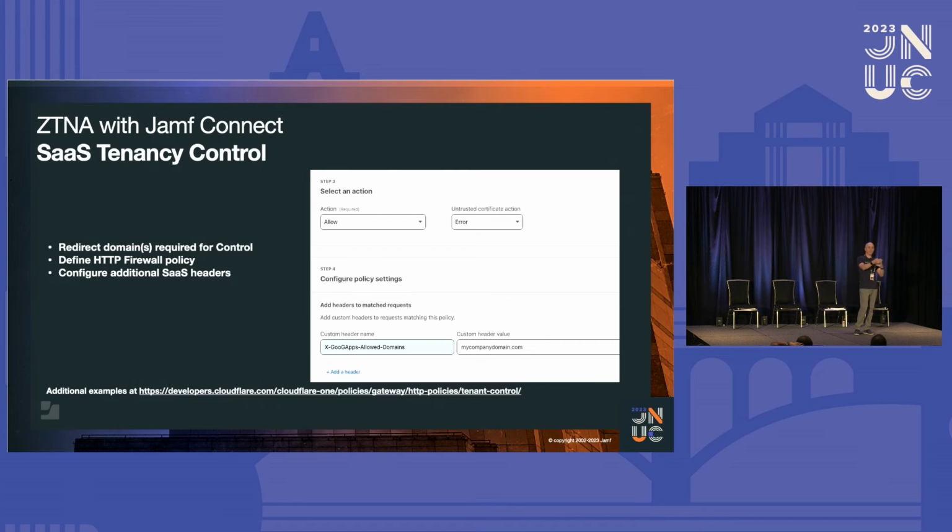We still have to have the certificate so we can unencrypt the payload. But instead of inspecting the payload, we inject a header that you define in the Cloudflare console. So in this example, I'm injecting a header for Google Apps for mycompanydomain.com. And so this is going to restrict the Google login pages to only allow me to log in with Google accounts from mycompany.account.com. It's not going to allow generic Gmail logins, it's not going to allow someone to log in from a different Google Apps account.